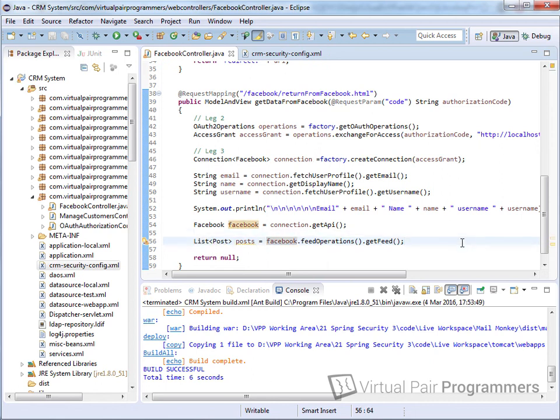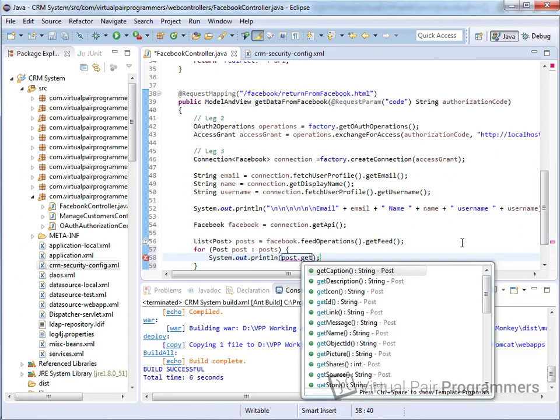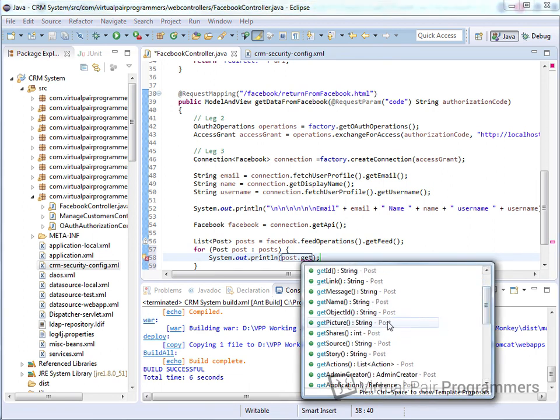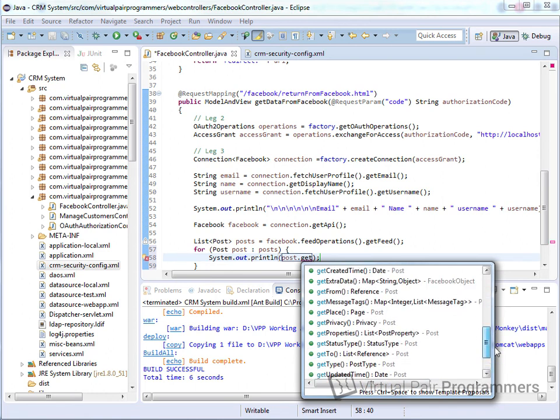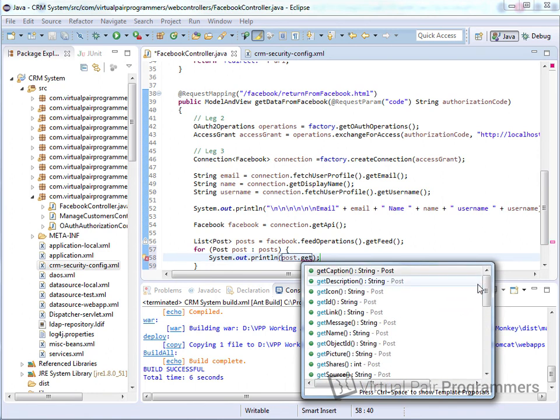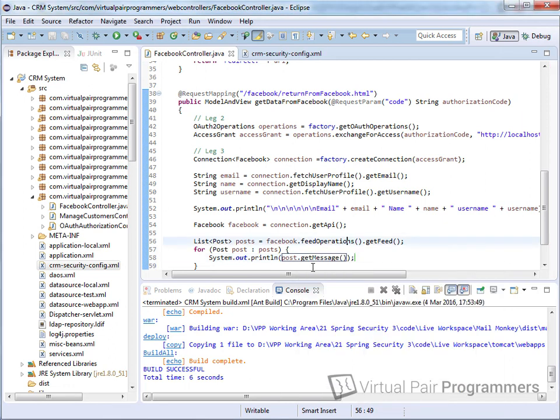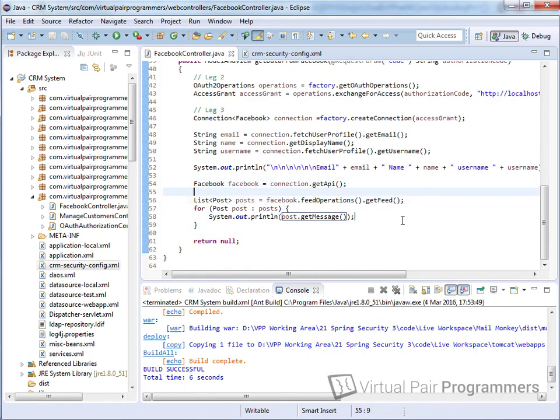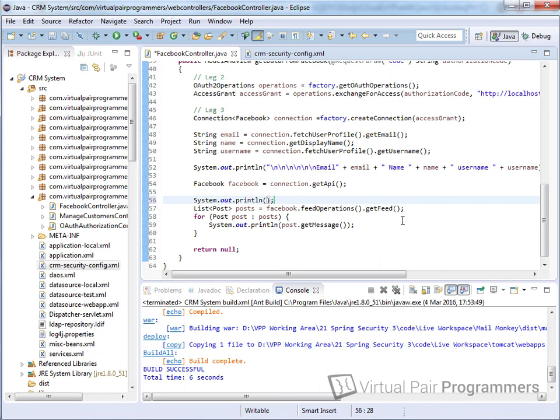And we can now iterate around those posts, a regular for each. And for each post, well, what's inside the post? Well, there's various get methods which you can experiment with. Get a picture, get a story. Oh, I don't know. It's a huge API, but there is definitely a get message in there. So again, I'm only going to output this to the console.